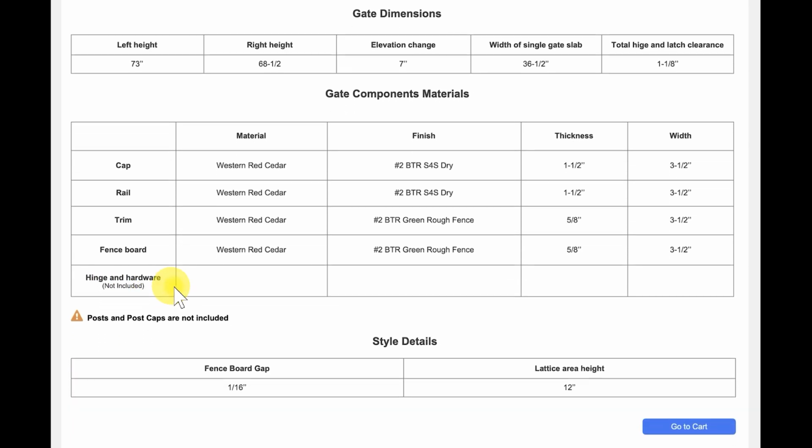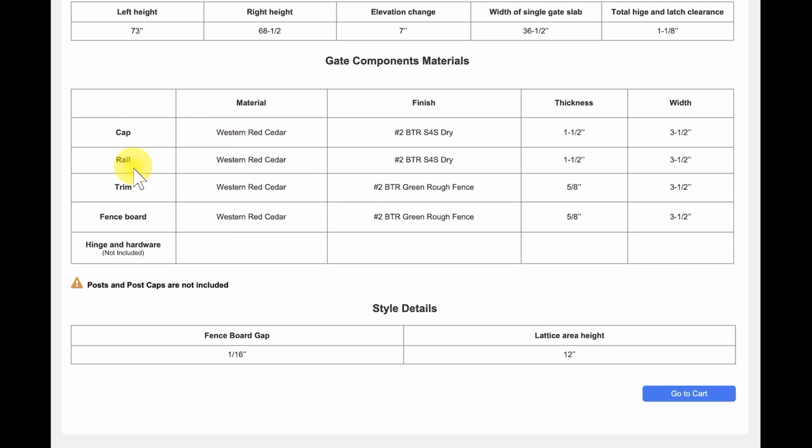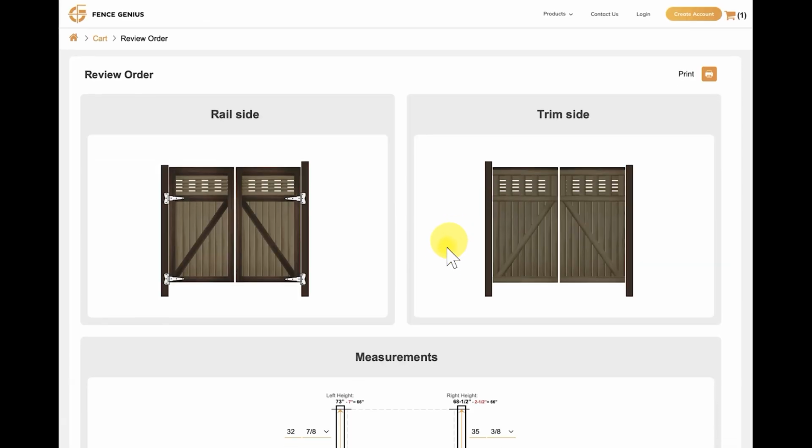Now, here it specifies the hardware is not included, and it, of course, designates the different items. Now, we could put SKUs, Lowe's SKUs in here too, obviously, and the fence board gap and the lattice height. So they have incredible clarity.